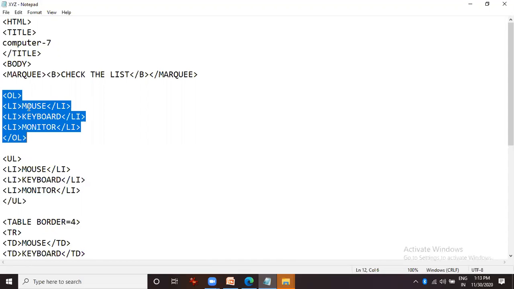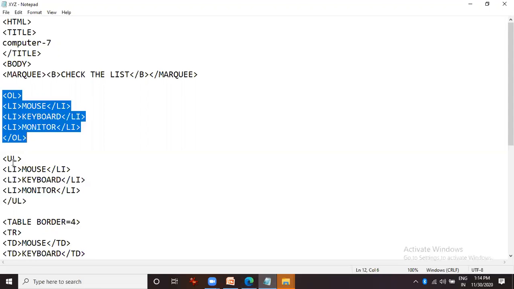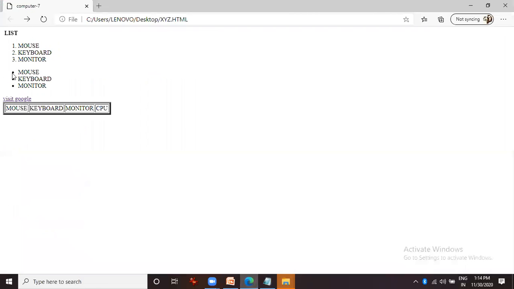The first element is mouse. The second element is keyboard. And the next is monitor. Look at the three of them. The first three lines on the screen are actually an ordered list. Mouse, keyboard, monitor, coming with 1, 2, 3. The same is for unordered. UL stands for unordered. Unordered will give you bullets. In the same way we have bullets on the screen.